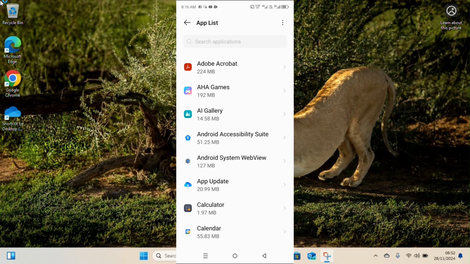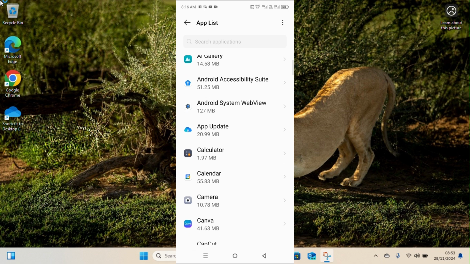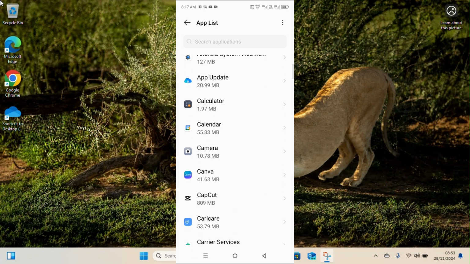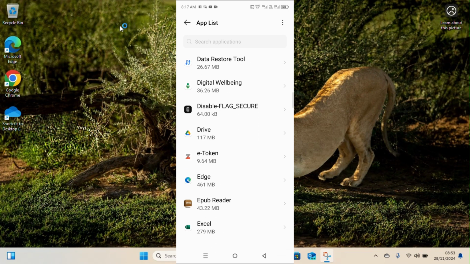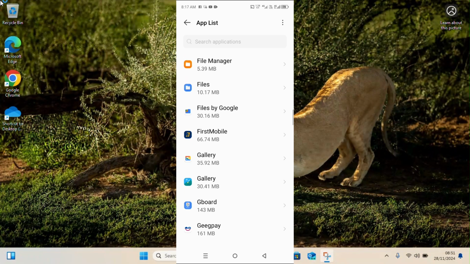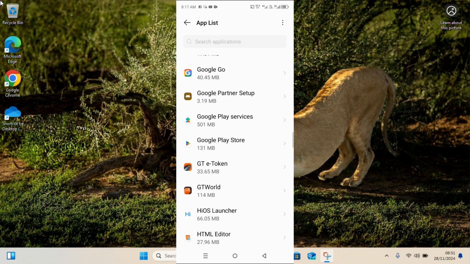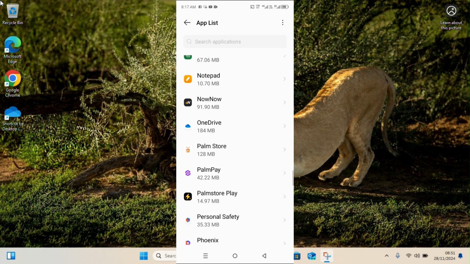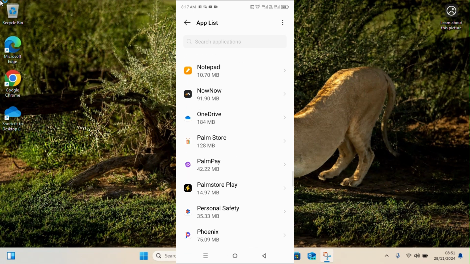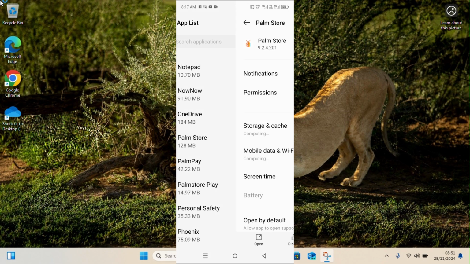Then on this page, it's now time to get to the apps that will be sending those pop-ups on your screen, on your phone, and turn them off one after the other. Turn off the notifications. I think I want to start with Palm Play or so. So let me get to where the app is. Okay, Palm Store. I want to turn off Palm Store's notifications first. So I'll tap on the name of the app, which is Palm Store in this case.